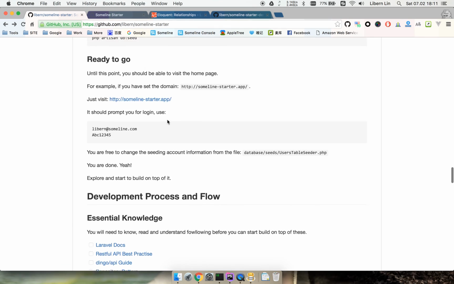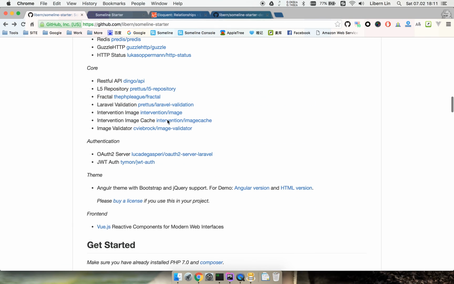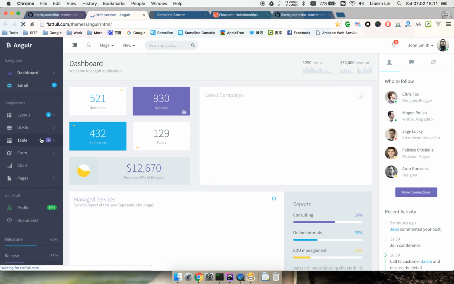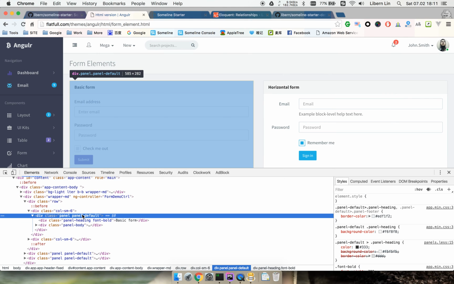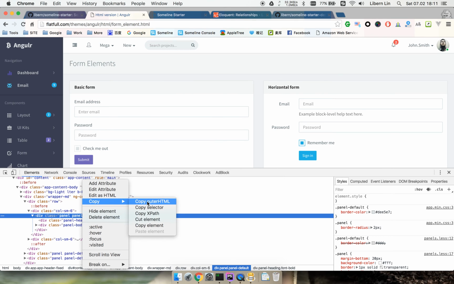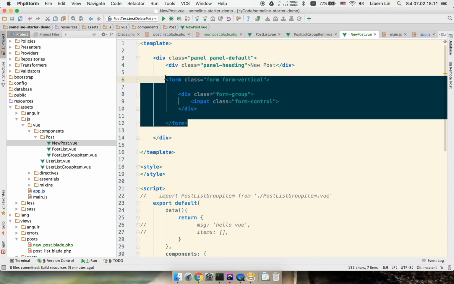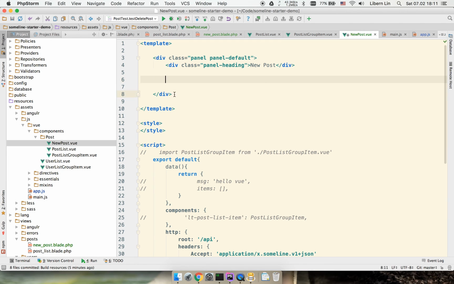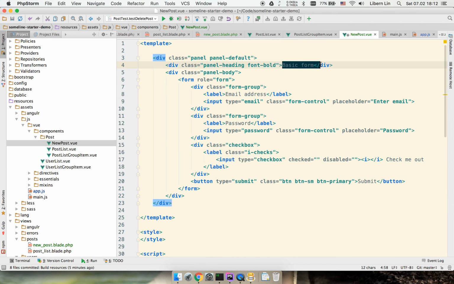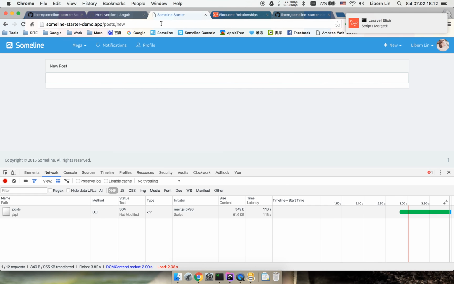So now we will go to docs to see our theme, the usage. Under theme, click the HTML version. We can go to the theme Angular as well, provided out of the box. Under form element, we have the basic form. So inspect the basic form, just copy the codes, copy into our HTML, then we change everything, then change the heading to new post. So we refresh.